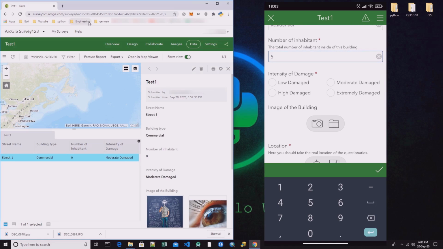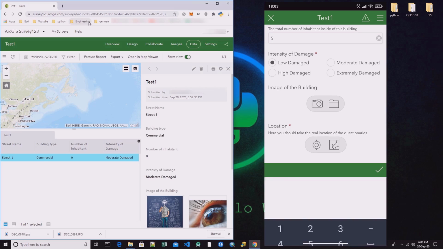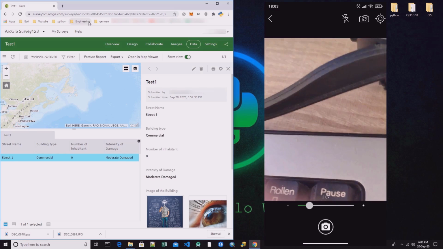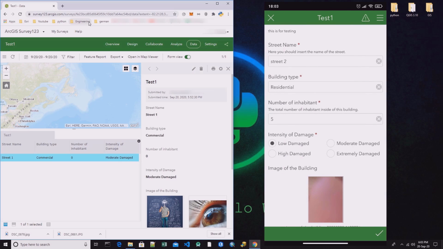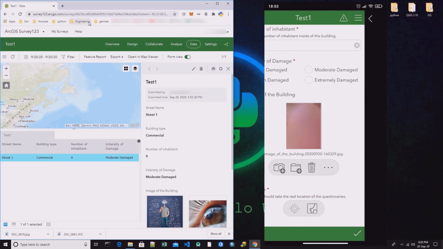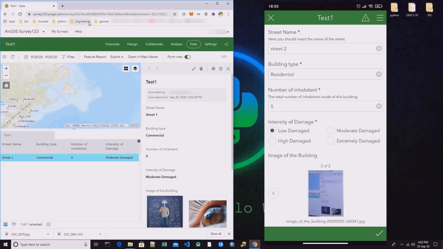Intensity of damage will be low damage, to have something different. Now we have images. As with the desktop, we can take them directly from the camera, or we can load them. Now we will take it from the camera, and let's take two different ones, and let's take a new one of the computer. Okay.